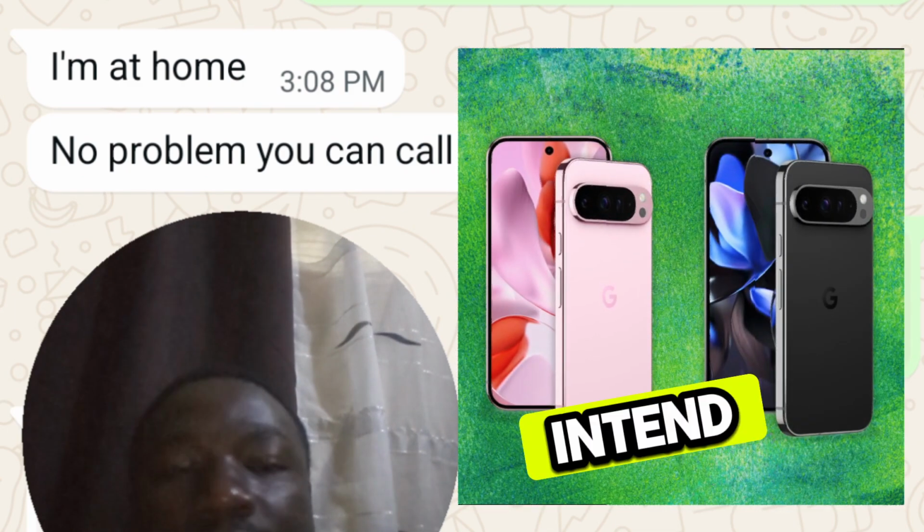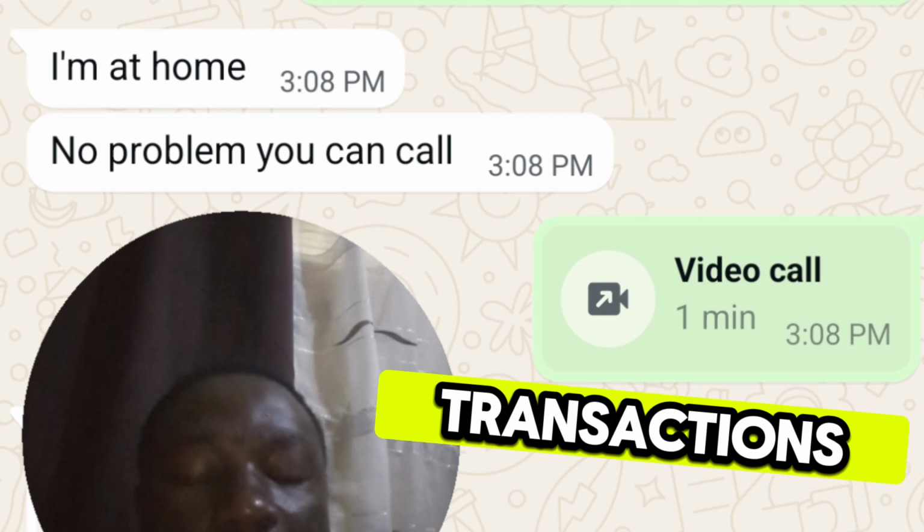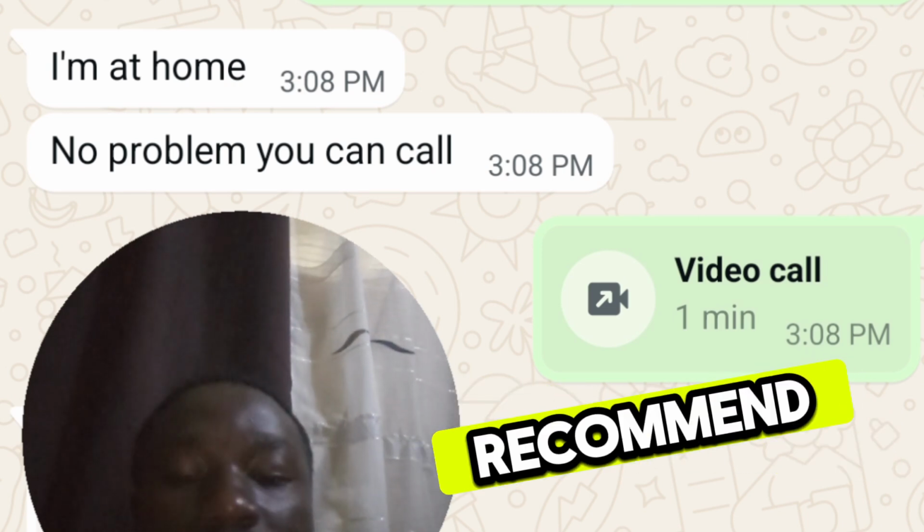So for those of you who intend to do some international transactions and chat in different languages, I would recommend the Google Pixel cell phone.